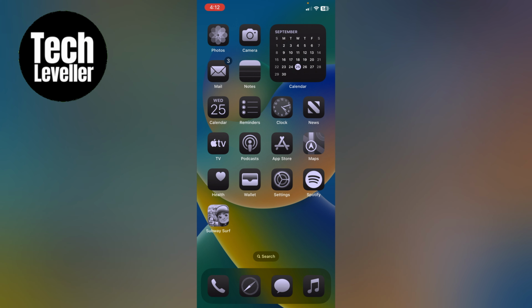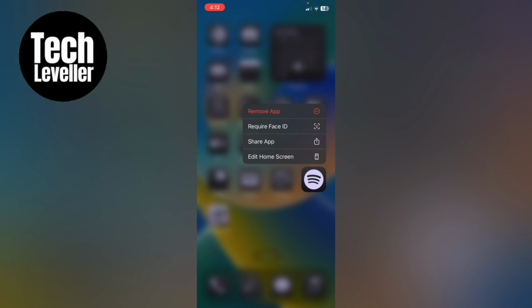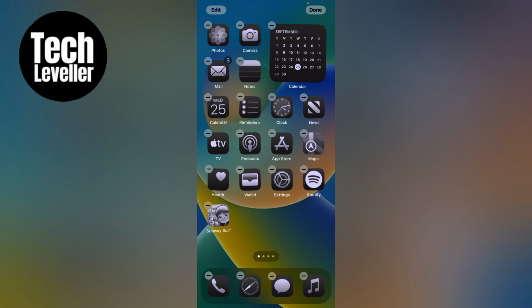All you need to do is get to the edit page of your home screen. You can do this by pressing and holding on any app and then selecting Edit Home Screen. Everything will start to jiggle like that, or you can press anywhere in a blank space on your home screen and you'll achieve the same outcome. Whichever way you get there, press Edit in the top left hand corner when everything starts to jiggle.